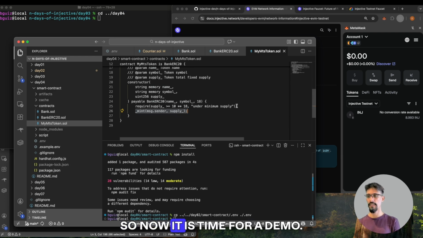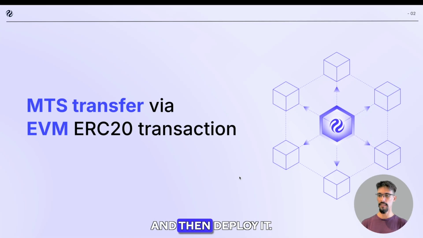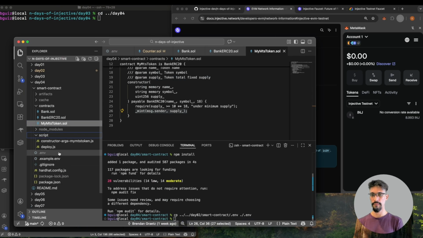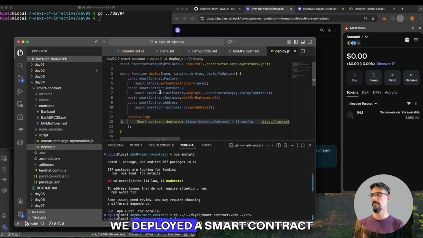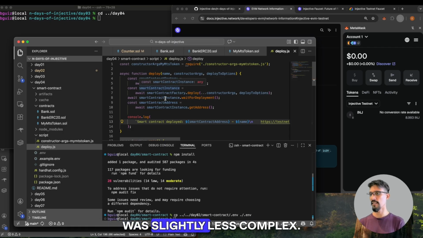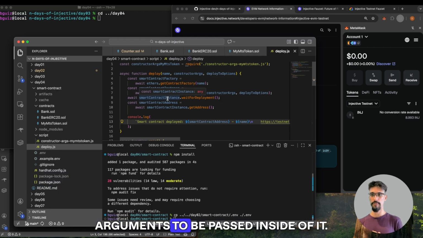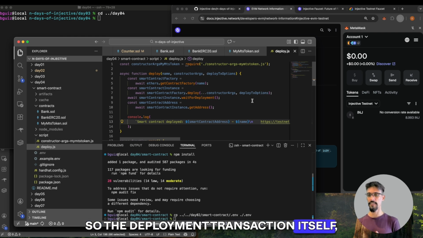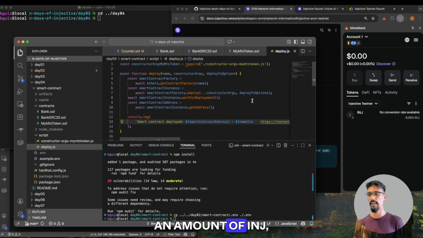All right, so now it is time for a demo. We're going to compile our MTS token and then deploy it. Firstly, let's take a look at the scripts folder and the deployment script. In day 2, we deployed a smart contract, and the deployment script for that was slightly less complex. The reason is, A, the constructor needs some arguments to be passed inside of it, and the second thing is that the constructor is payable. So the deployment transaction itself, apart from gas fees, also needs to send an amount of INJ together with the transaction.